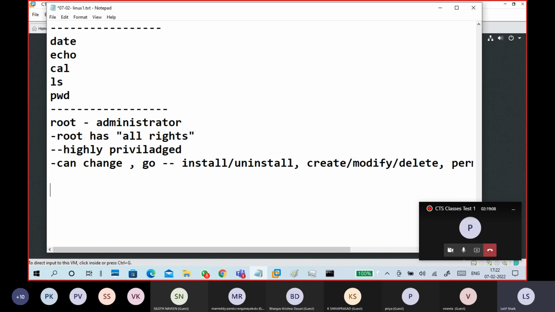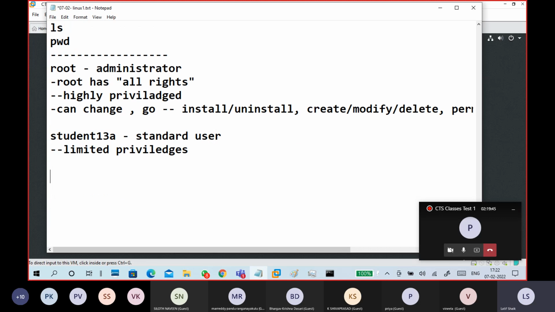All remaining users are standard users. All remaining are standard users only. There is no replacement for the root user. So root is an administrator, and I created a user student13a, a standard user. Like this, you can create multiple standard users with limited privileges. Limited privileges, so they cannot control everything.